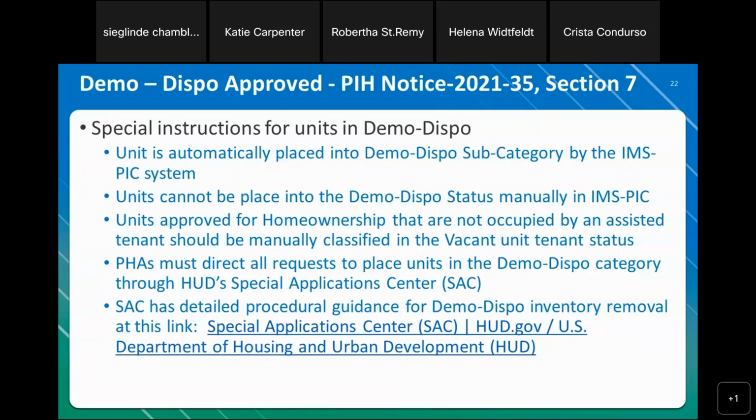We have many different reasons for demolition and disposition. It's not just disposition for demolition; it could be disposition to do a conversion, such as RAD conversions. All of these processes are affected by this in PIC.